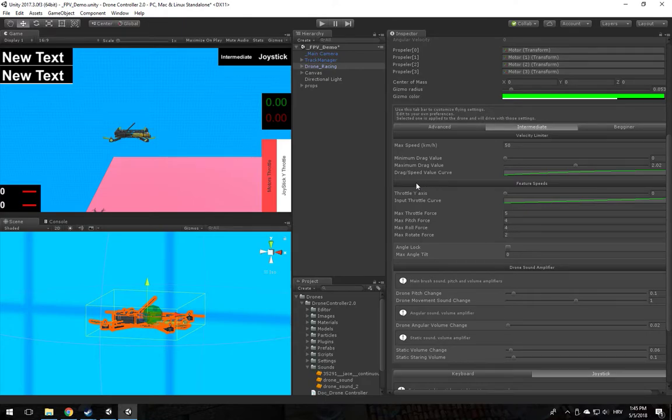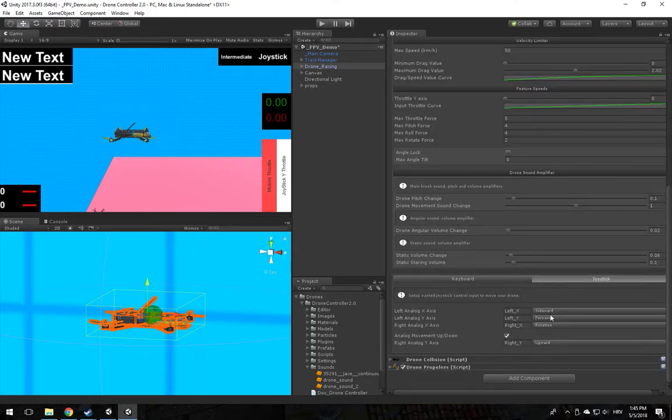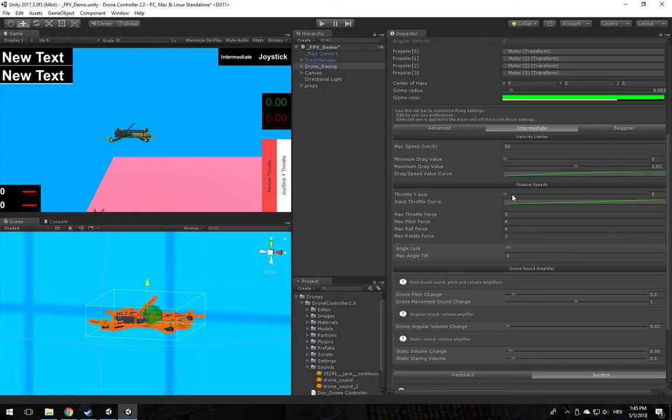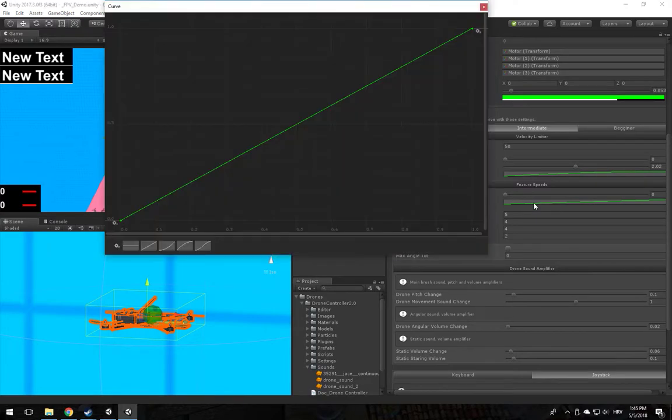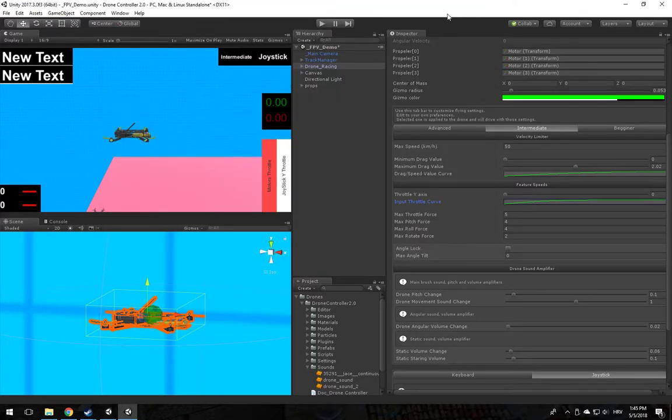Okay, now let's go with the feature speeds in this one. So the throttle y-axis will always be the one axis you set up in your joystick for the upward motion. So for me, the right analog y-axis is the throttle. It's gonna make my drone go up. So let's say I did this. Oh, not that. Something like that. Doesn't really matter for now.